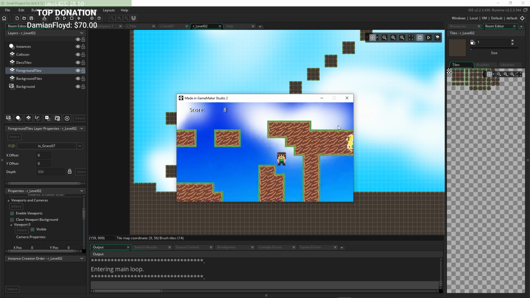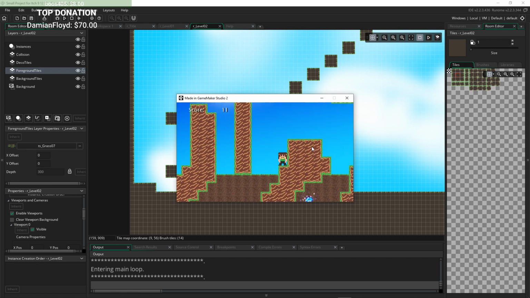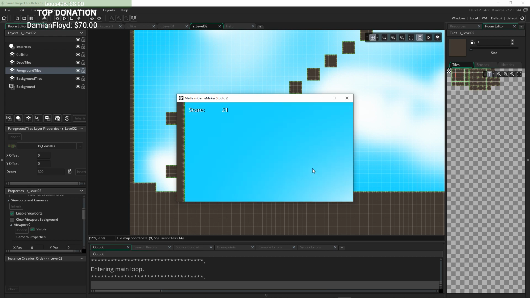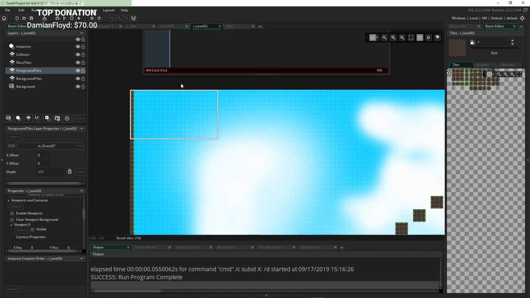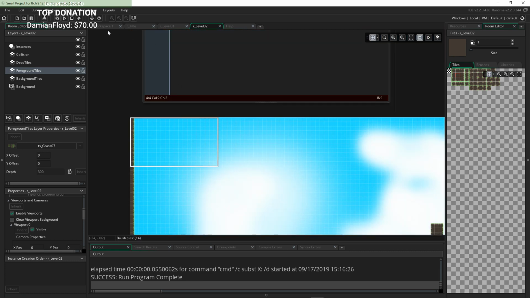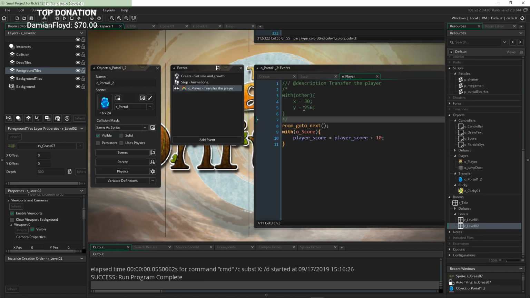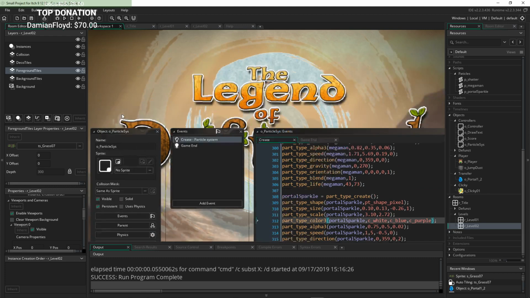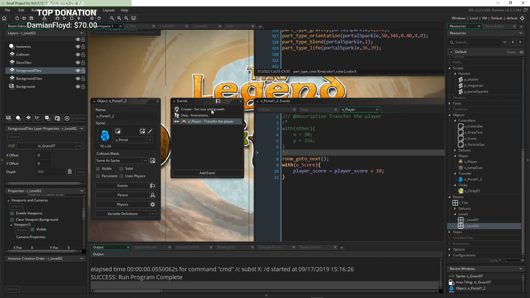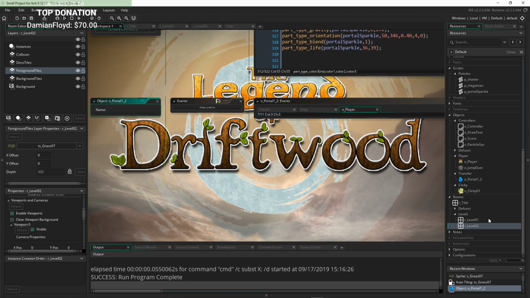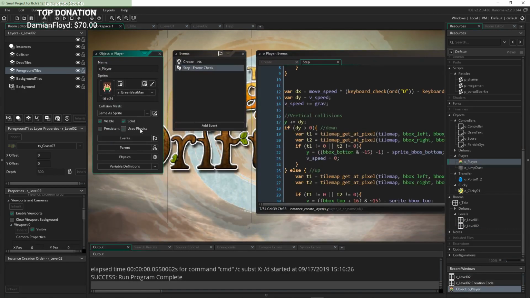I've got a platformer here. Bang. Oh no, there's no player. Okay. Does the player have to be persistent? There's two things we need to do. We need to make the player a persistent object, so when we change room, he's still there.